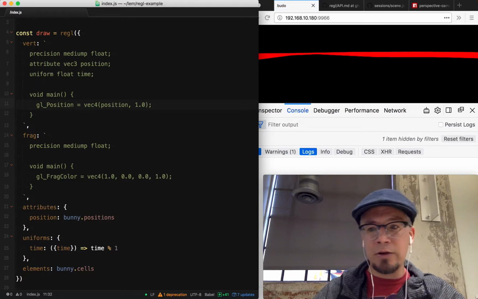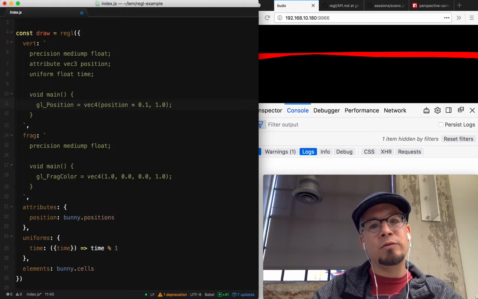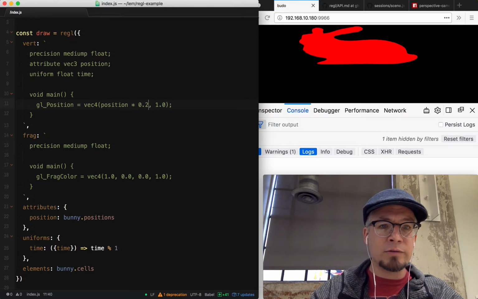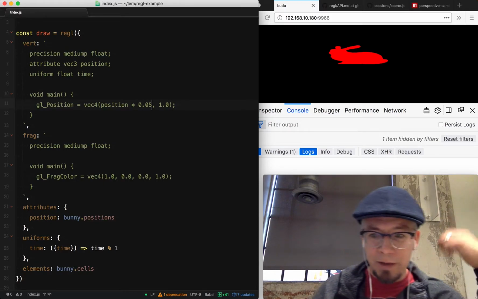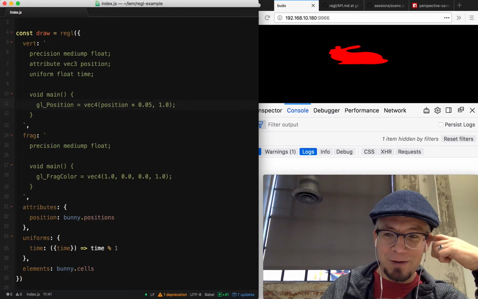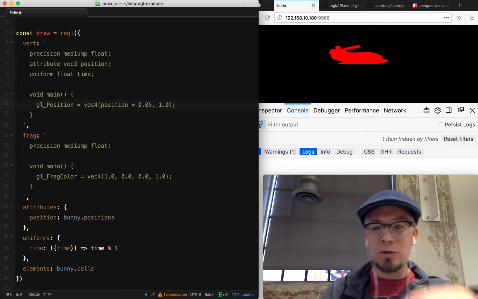So when I save, you're going to see the bunny doesn't really show up yet because it's off the screen. So let's shrink it down a little bit so you can see it. Now you can see we have a bunny, but it's not very useful. It's not 3D yet. It's kind of smushed and skewed on the screen.